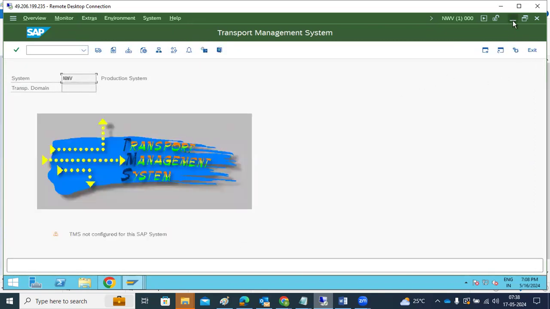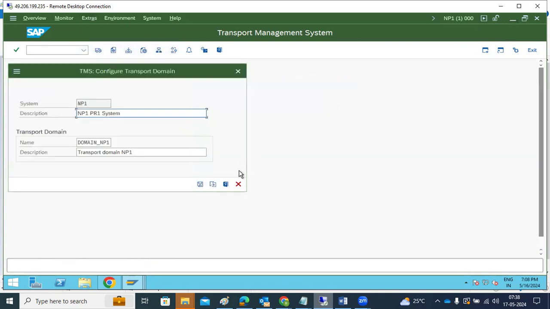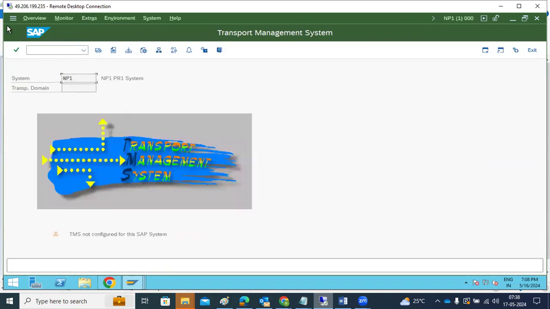Delete. TMS is not configured. Then no, but that one will show in the domain controller only. That is one doubt.